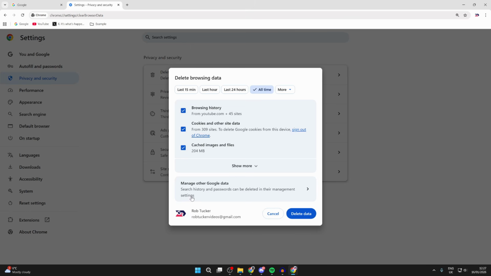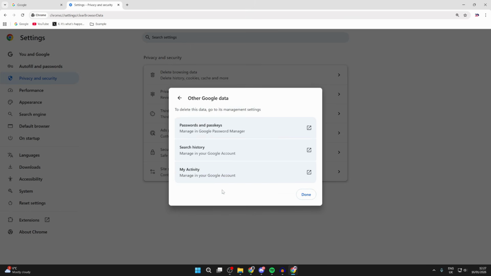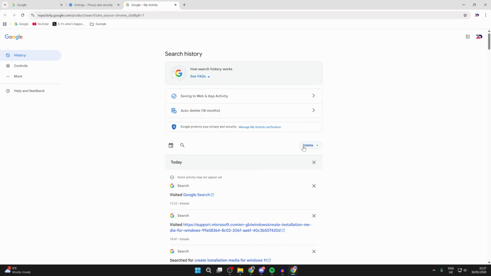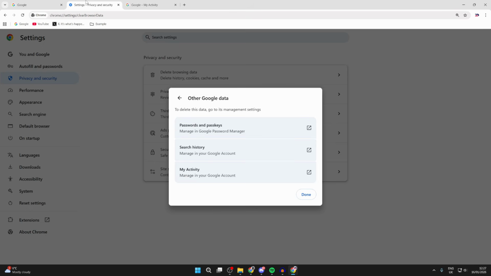So that's it. You can also manage your other Google data by clicking here, and you can delete it. For example, your search history in your Google account as well. You can click there and delete it from here as well. You can come back at the top and you can then go through and, for example, clear your activity in your Google account and also passwords and passkeys if you want to as well. So there's lots of different data you can delete.